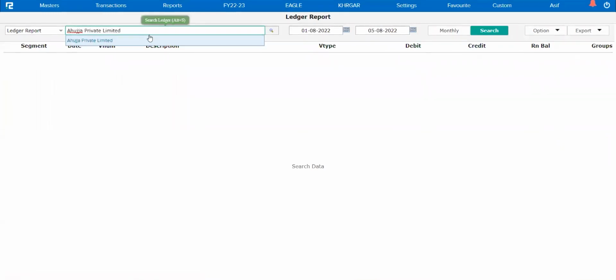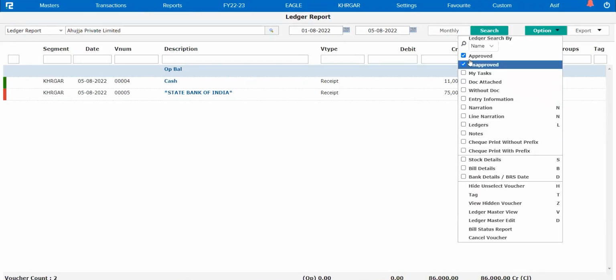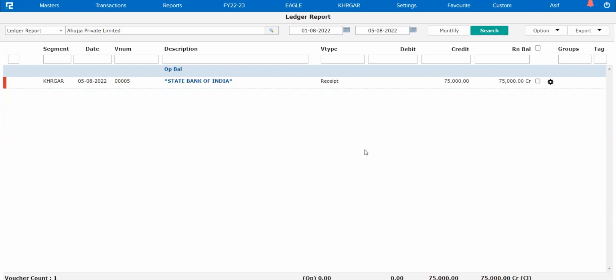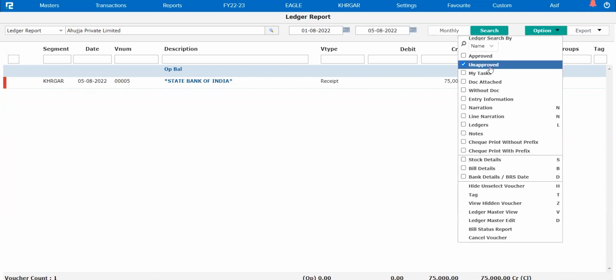So I will just select this ledger and I'll hit run. Over here, again, there are 2 options: approved and unapproved. Now, if you uncheck the option of unapproved, you will find only those transactions reflecting which are already approved. And in case you want to see only the unapproved transactions for a particular party or a ledger, you can just select this option under the options menu.